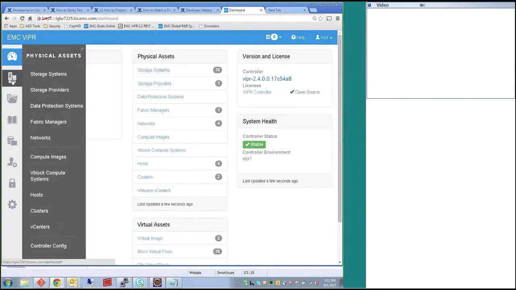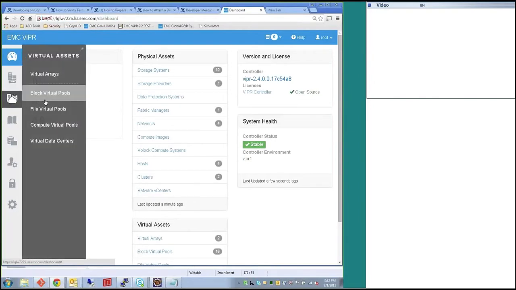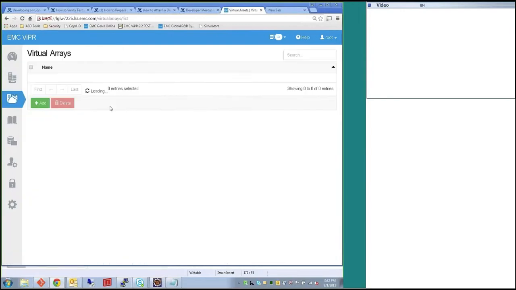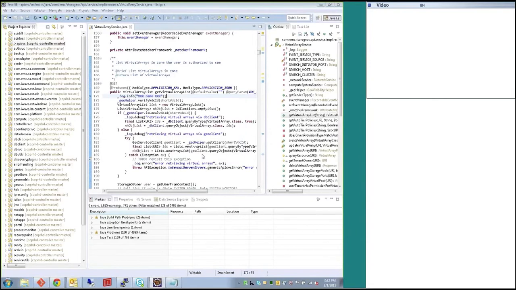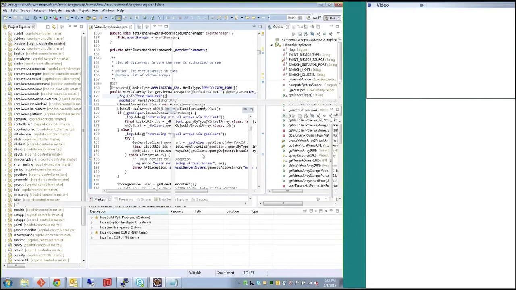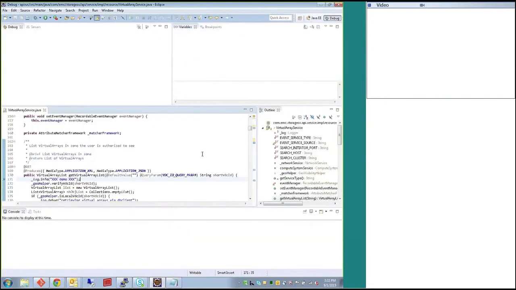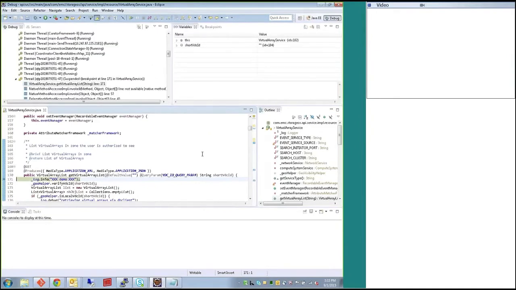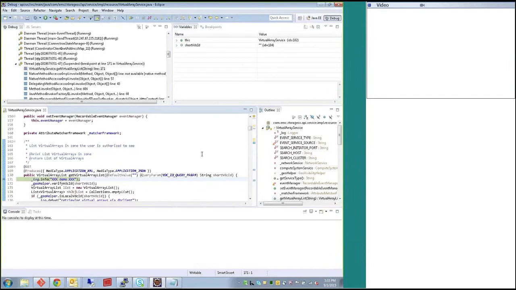That's true. Yep. Virtual assets, block virtual arrays. That should cause it to hit a breakpoint, which it did. Something I think has been mentioned before, but I just wanted to remind everyone: anything you can do through the GUI is being done through the API. There may someday be more API than GUI, but if you see it on the GUI, that means there's a public API out there that you can integrate.